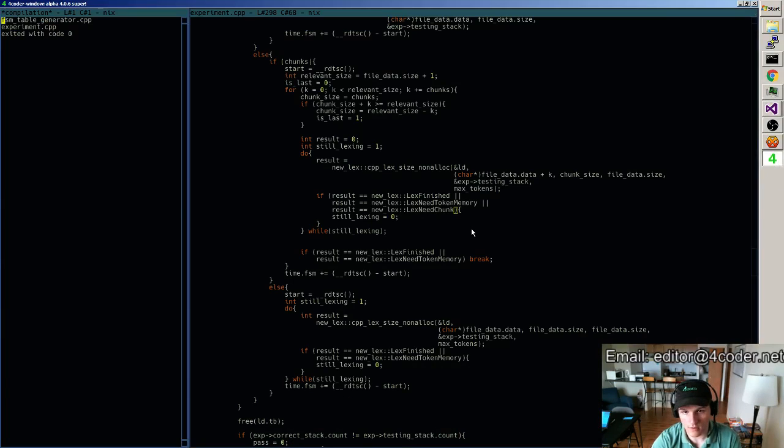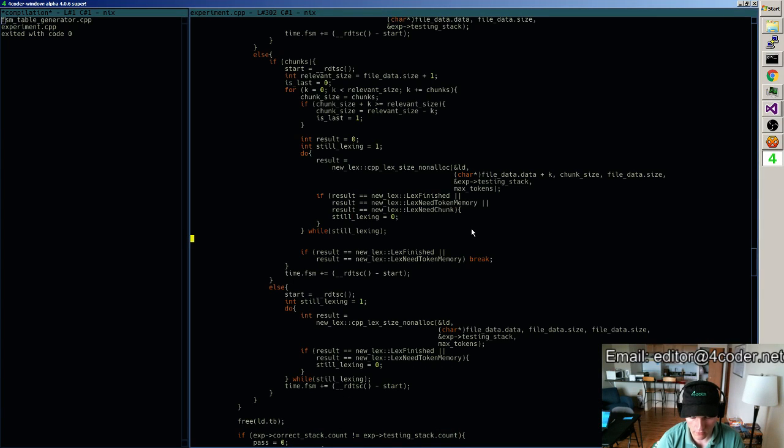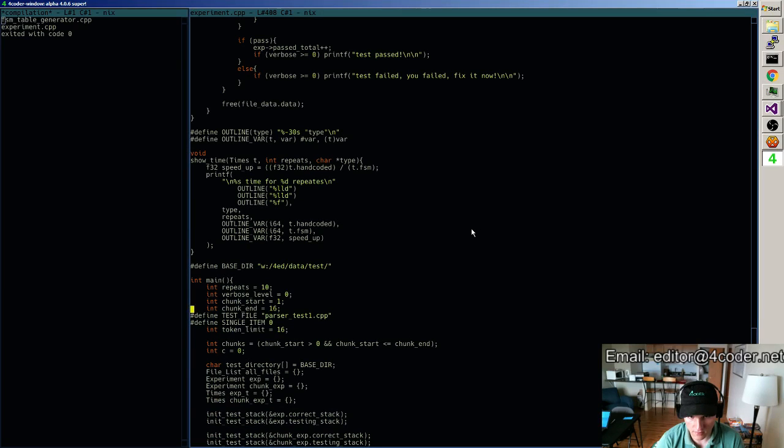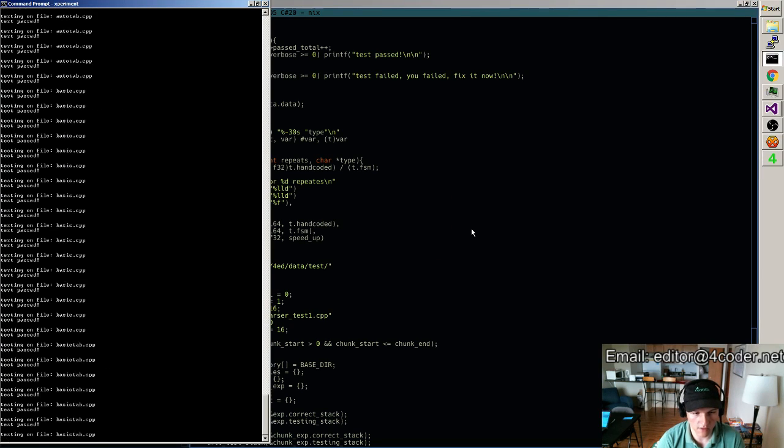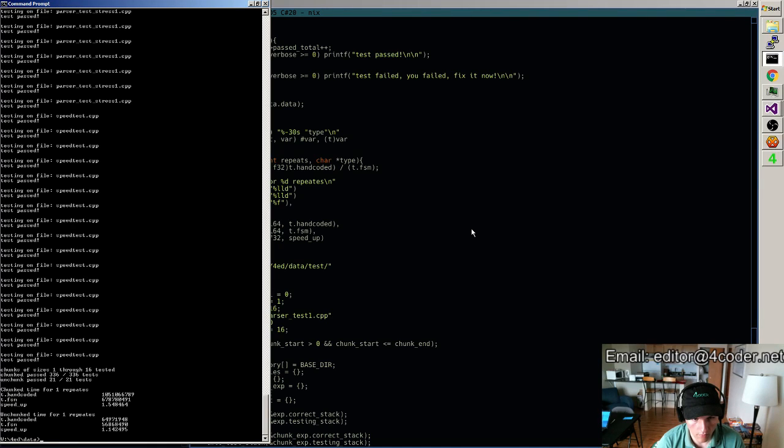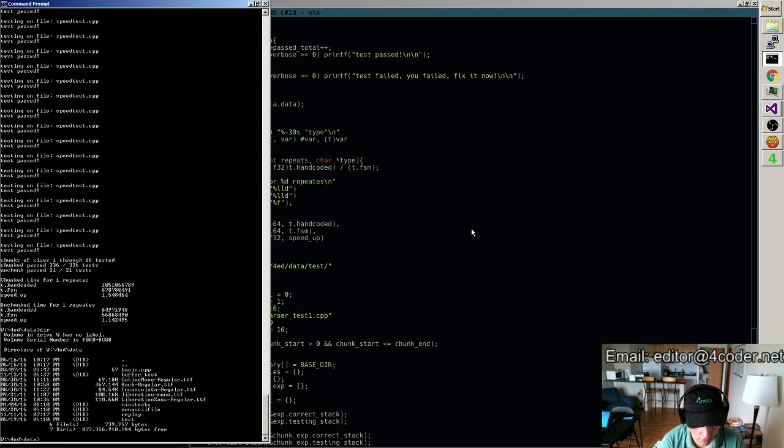Now what I want to do is, since running through chunks has the effect of multiplying the number of tests we do by 16, I'll reduce the repeats down to 1. And then we should be able to run the experiment and we get some results. Now the speed up can be ignored safely because we're compiling under debug, and also I'm in the data folder, so not sure how valid that is.